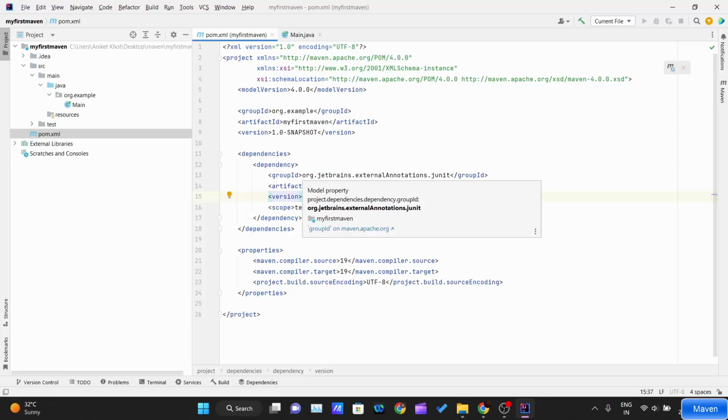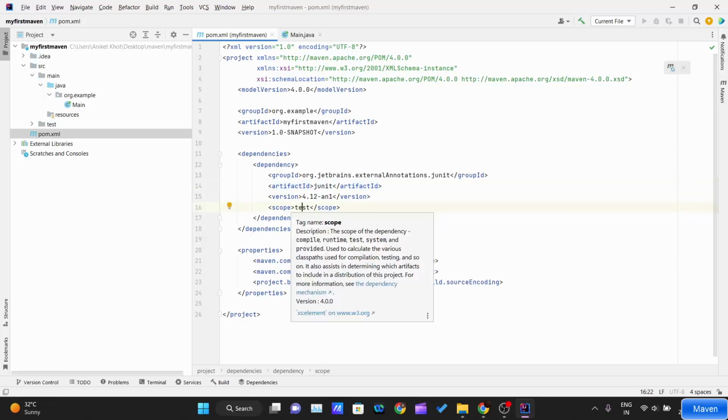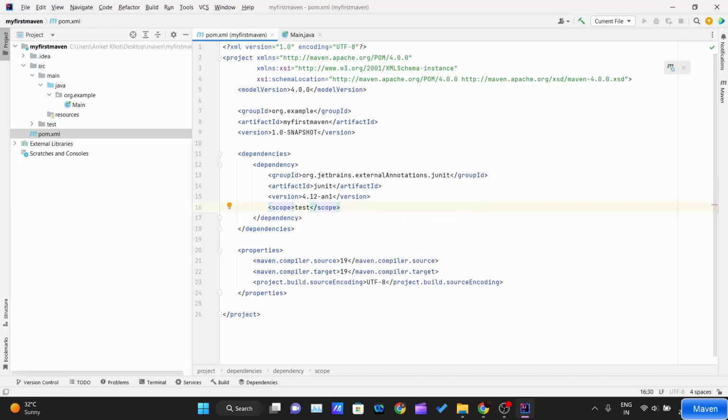It will automatically shift the cursor to the group ID, come to the version, and automatically add the scope. Here you can see I have not written the scope tag. It has automatically added the scope, telling Maven to use this JUnit dependency in the test phase, because JUnit is a testing related library or tool. So here you can see we have created one dependency.